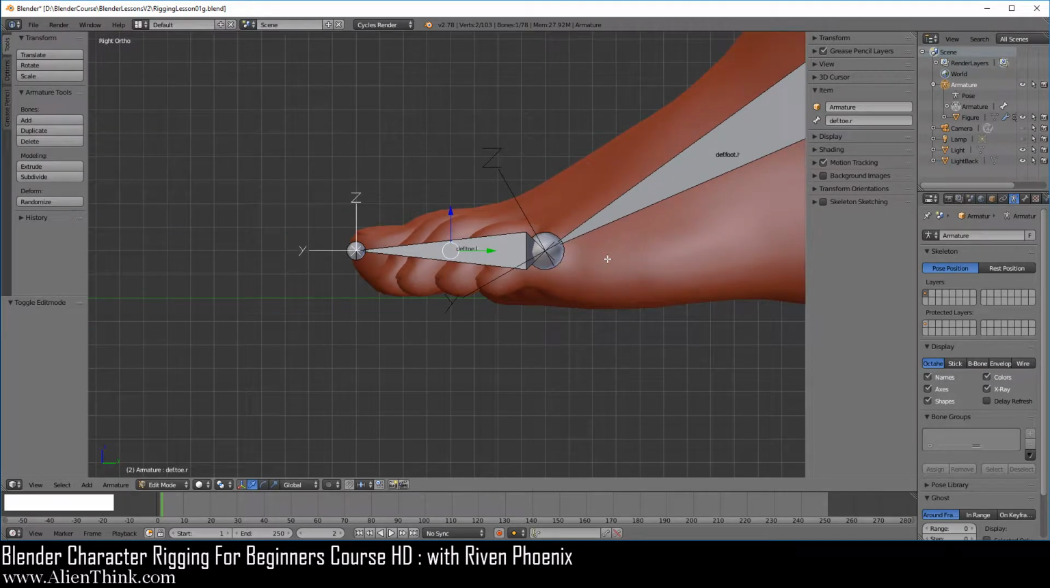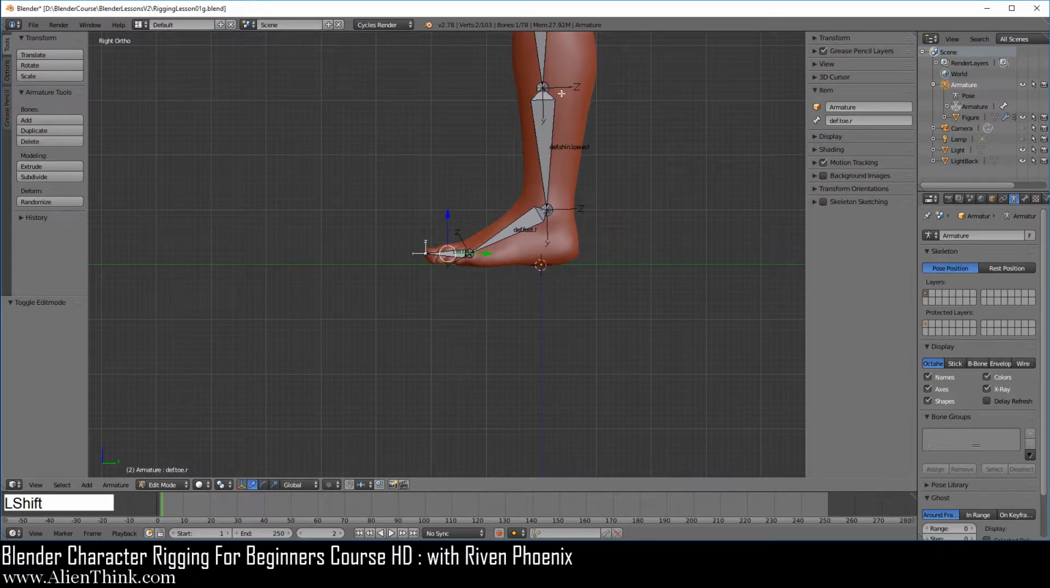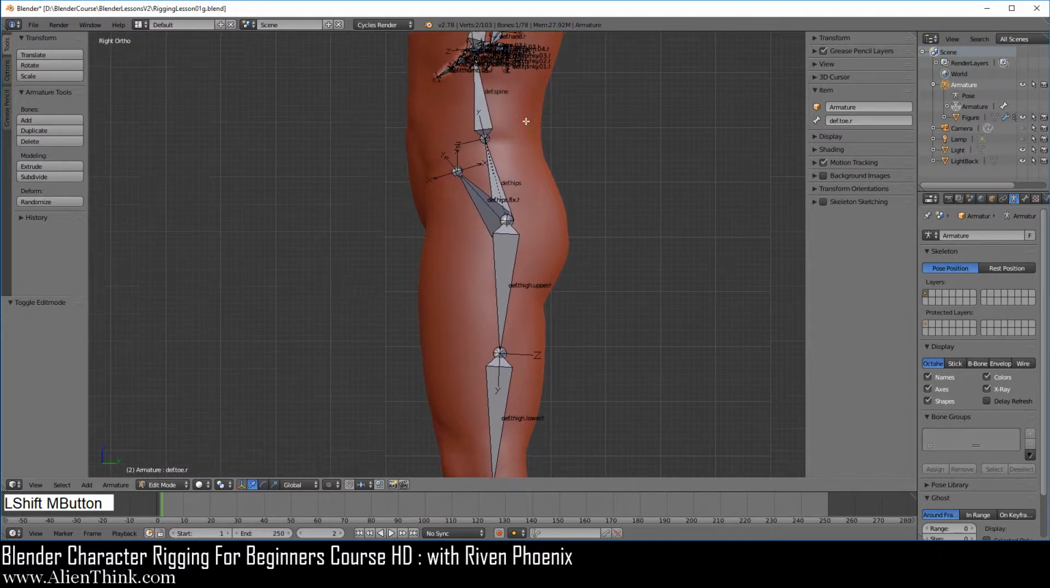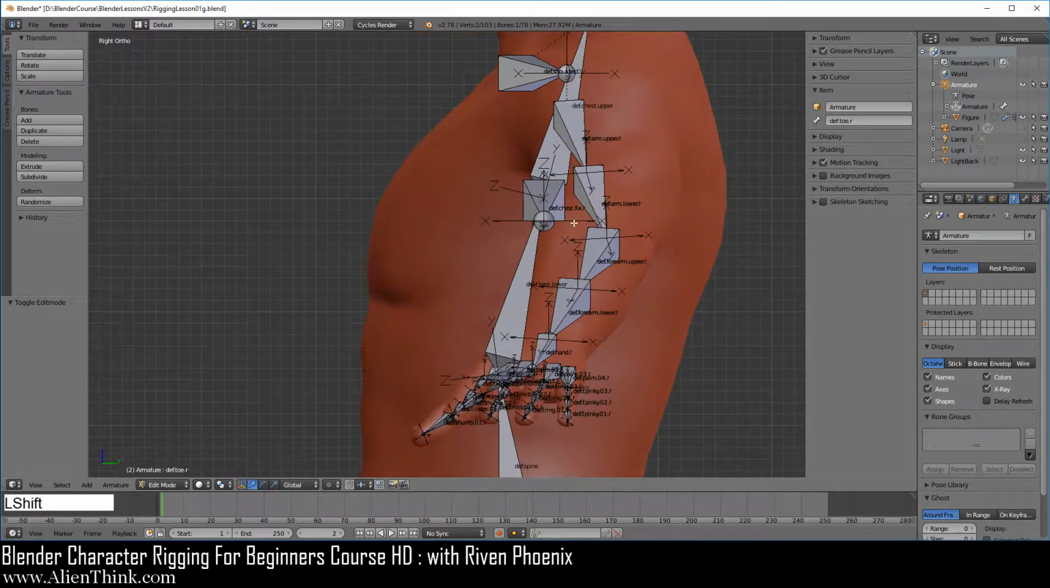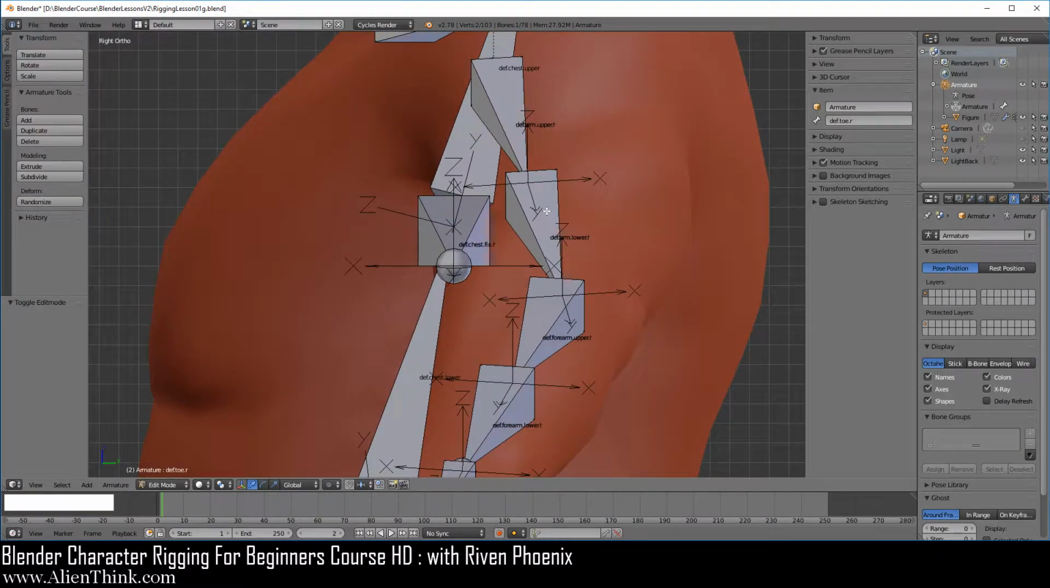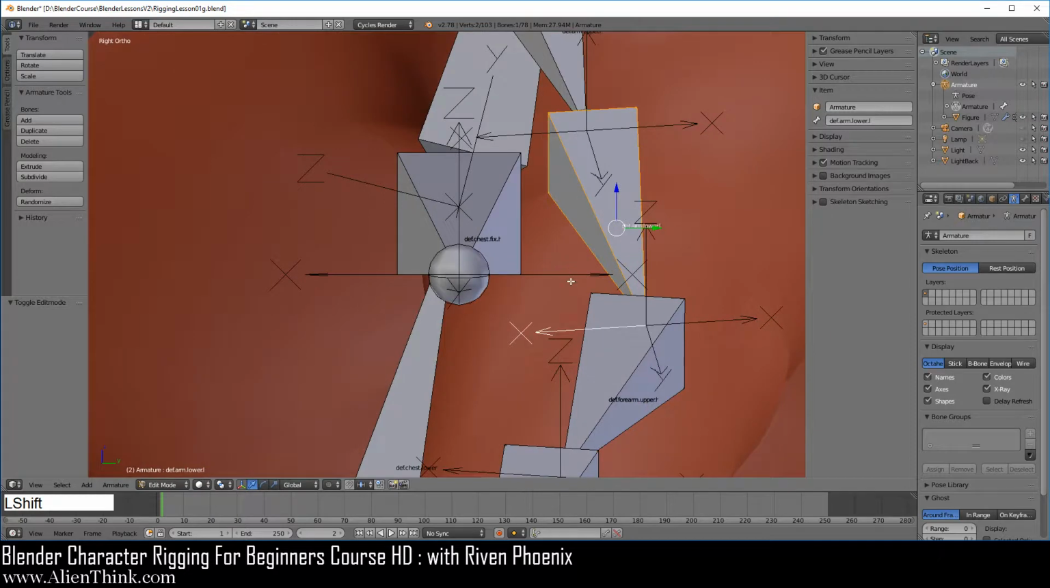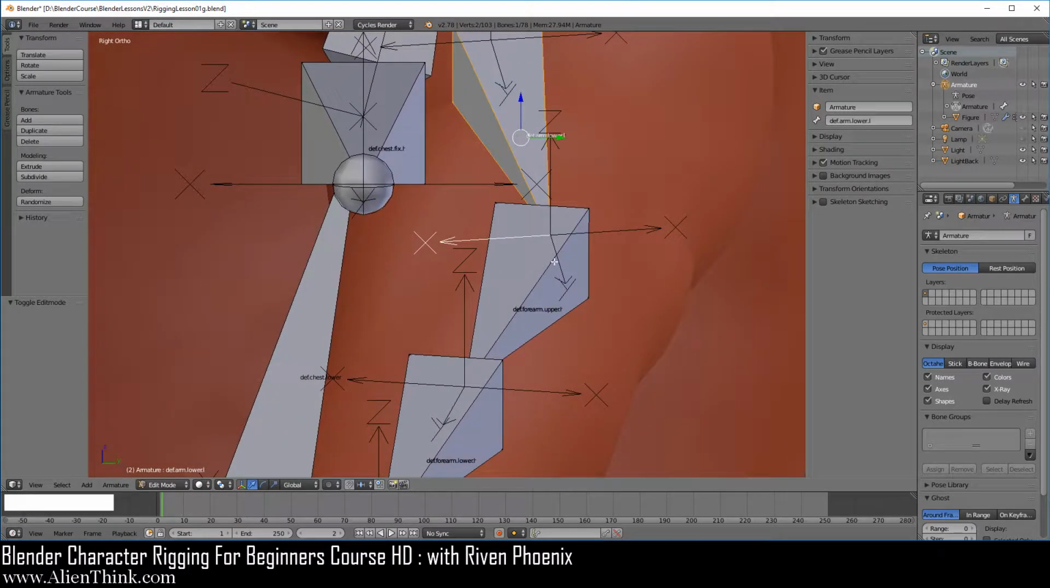So it means that if we zoom out, do shift middle mouse button and take a look at bones that are a little more complicated, like the arm bones, you'll notice that if we click on this bone, we're seeing a bunch of axes over here, right?